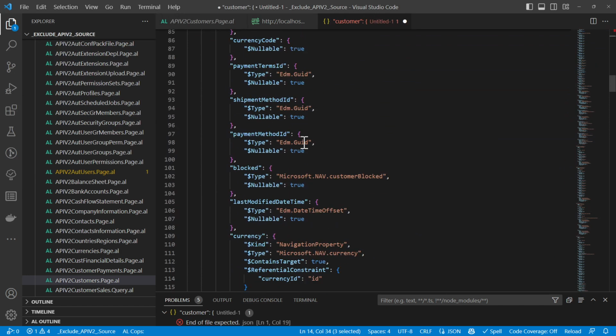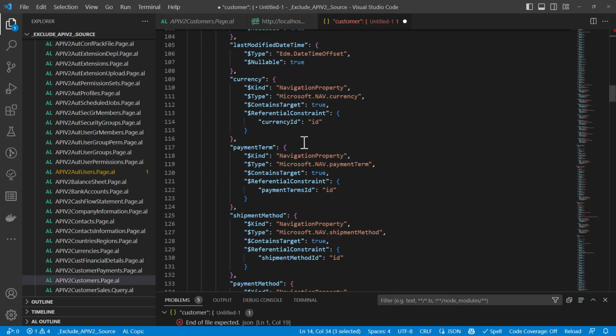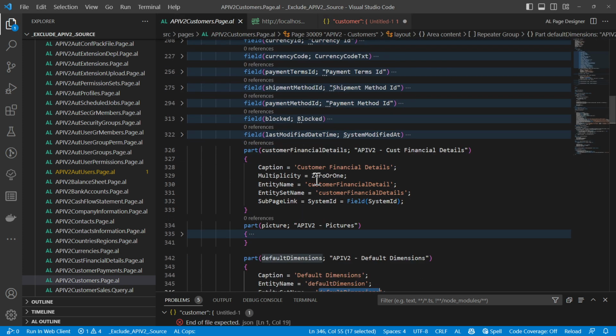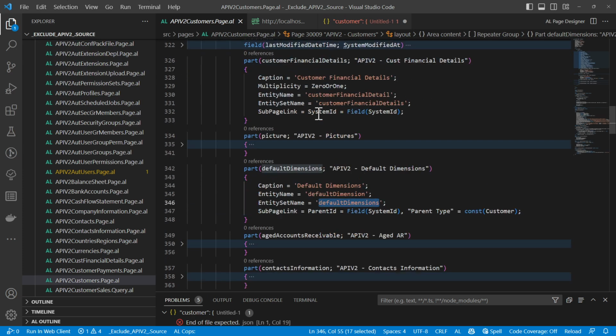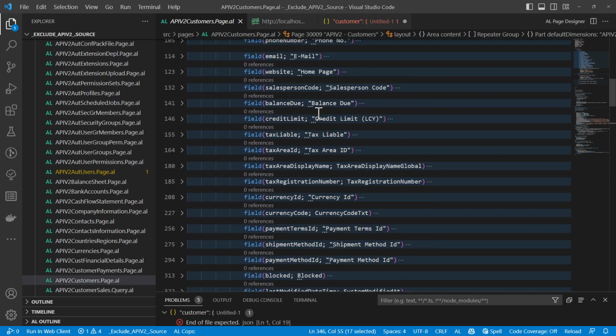When you come down here, you see these different properties which are of kind navigation property. Now what a navigation property is, is that it is part. Okay, so when you look at currency, I'm pretty sure that the currency would be a part somewhere here. Hopefully I don't see it, but I think I should see it somehow.